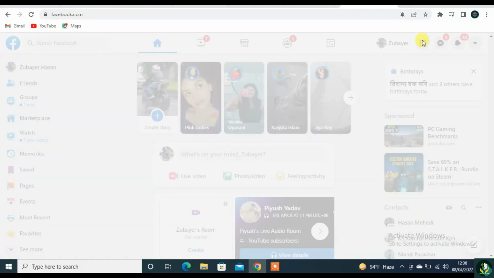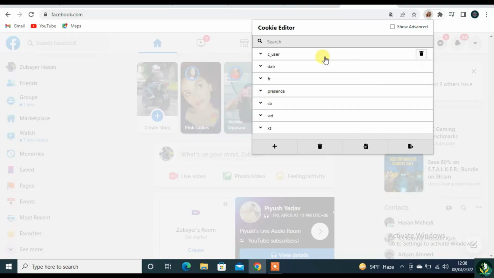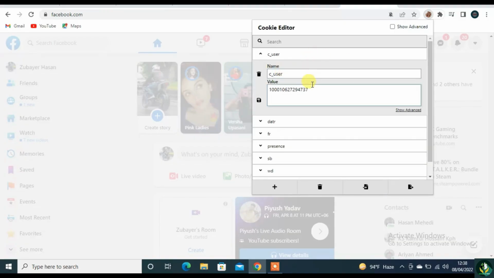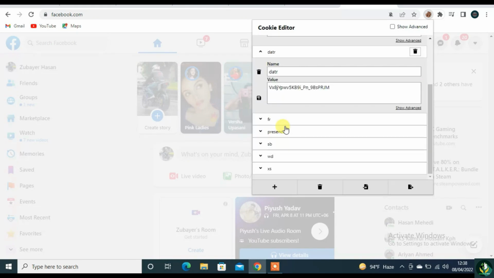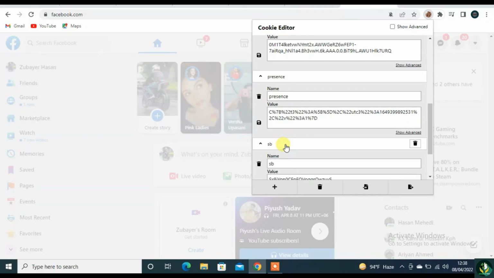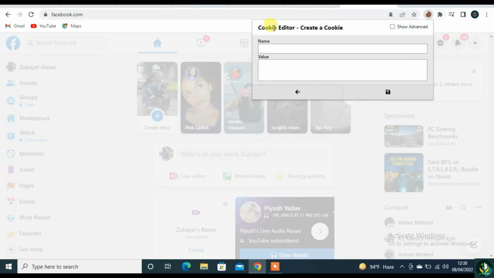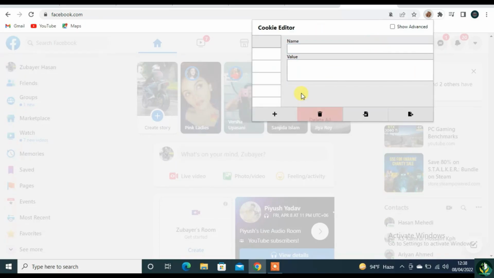Now go to a website, then click the extension Cookie Editor, and here are some advanced options and general options. Look at all the options about the current website. You guys can export anything, import, delete, and add. If you click add, you can create a cookie by giving a name and accurate value.